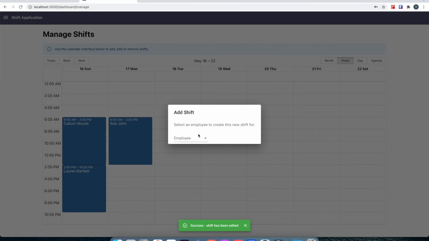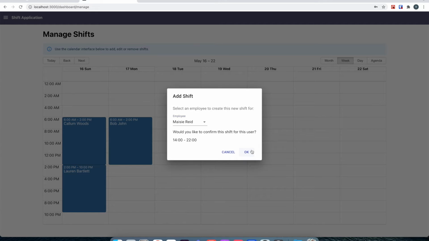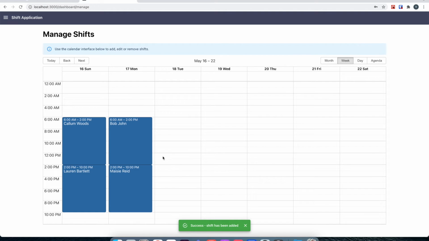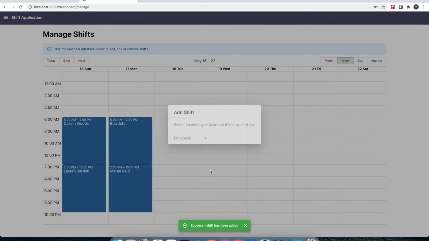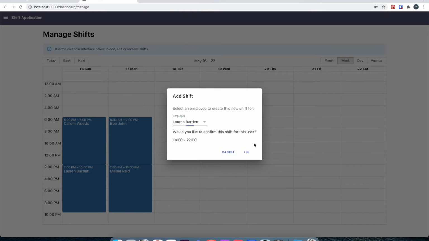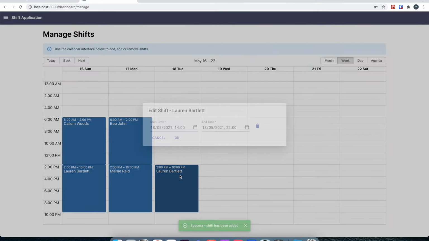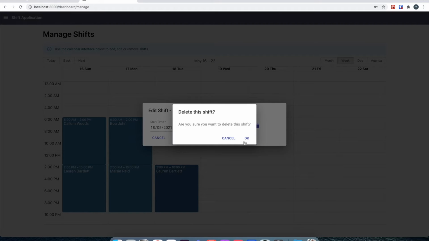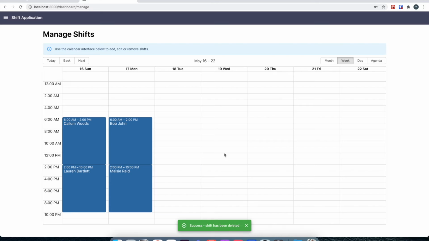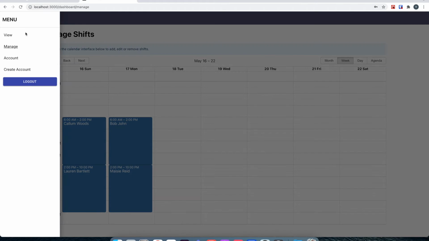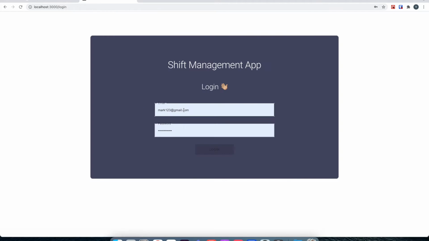And I'll just create another shift. And I'll just do one more. And then I will also just delete the shift as well. I'm now going to log in as Callum Woods so I can view the shift from their point of view. So if I just log out of the application to do that.